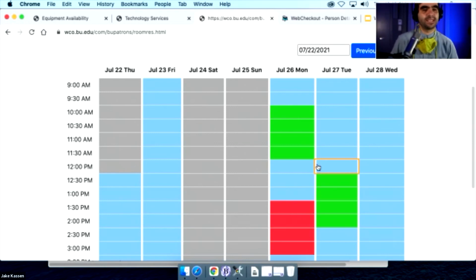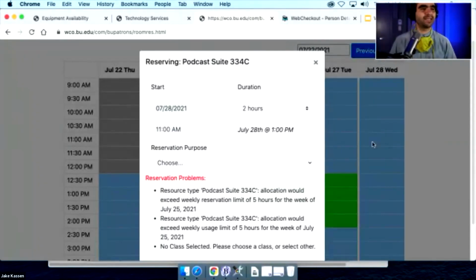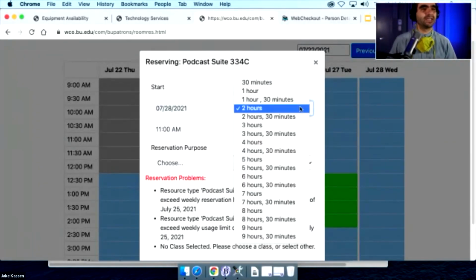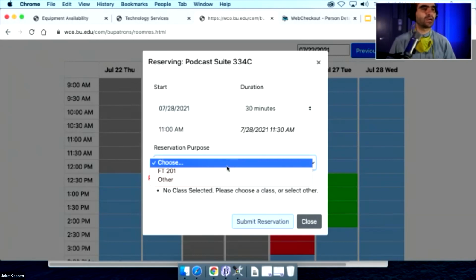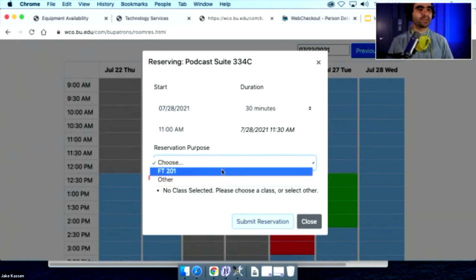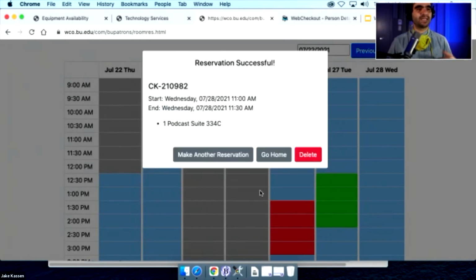So if I was a student, again, we try to count the number of clicks, make things really quick for people. So let's say on Wednesday, I want to reserve this room at 11. I click on that. It's just going to pull up the calendar. I only need this for a half hour, to do a really quick podcast. We also always require students to note what they're reserving it for, what class they're using it for. That was also a bigger requirement. This student's only enrolled in one class. Submit the reservation, and I'm done. And it's that easy.